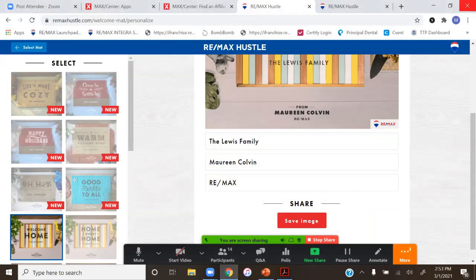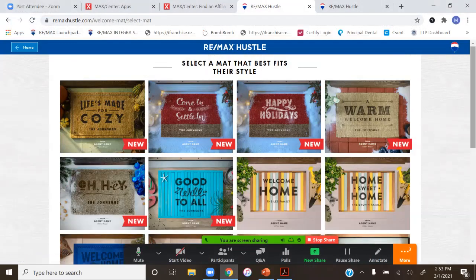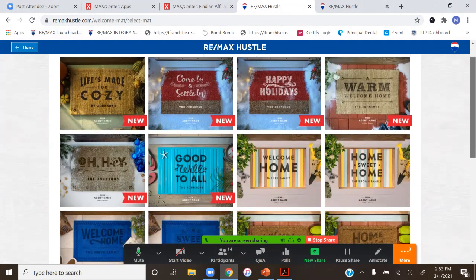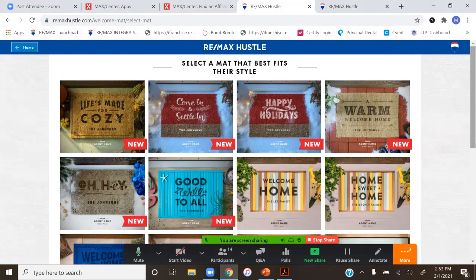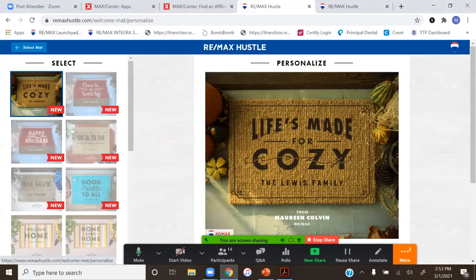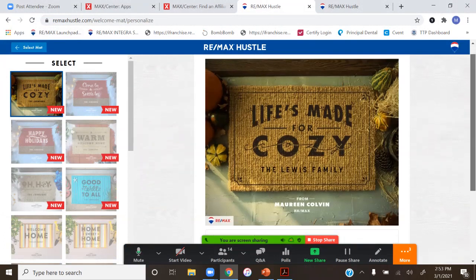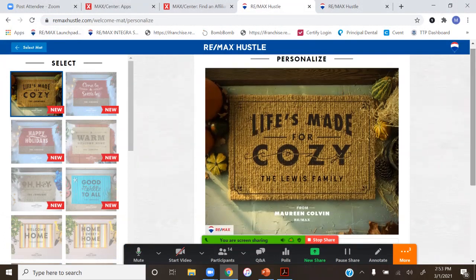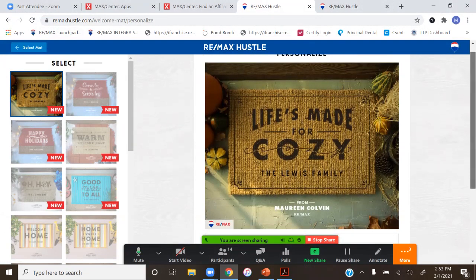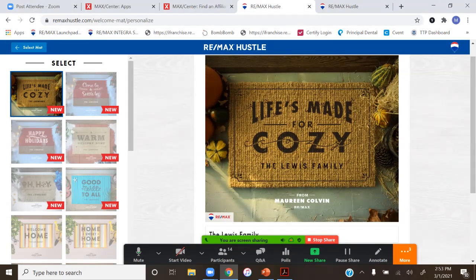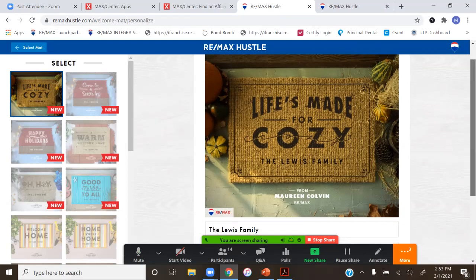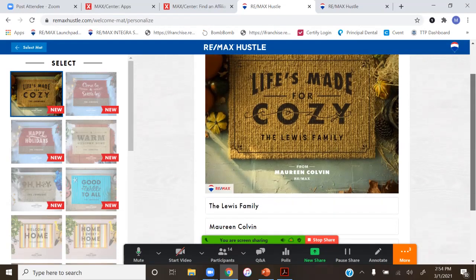Just one example. I could also, not just after I've got somebody's business, I could just reach out to people in my sphere. And let's face it, we've all been having to quarantine and things like that. So let's say here we are in the middle of winter, and you just want to let people know you're thinking about them. You're not necessarily marketing to ask for business right out of the gate, but you're sending them something that says, hey, I'm thinking of you. We're all home together. So why not send them a little mat that says life's made for cozy?